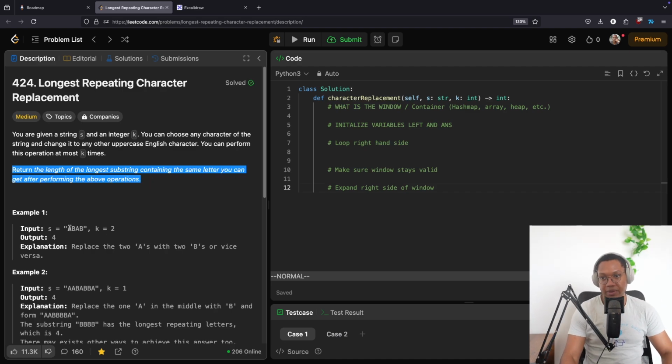Let's go through an example here. For A, B, we want to pull out the biggest kind of conversion whenever these aren't the same. Return the length of the longest substring containing the same letter. We're allowed to change the characters, but we want the length of the longest substring containing the same letter.